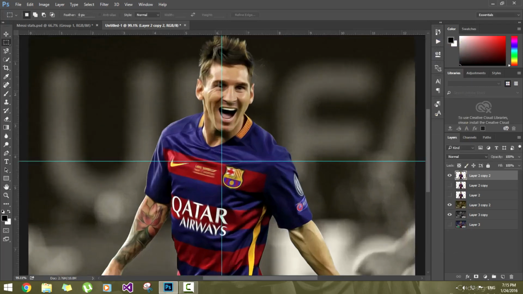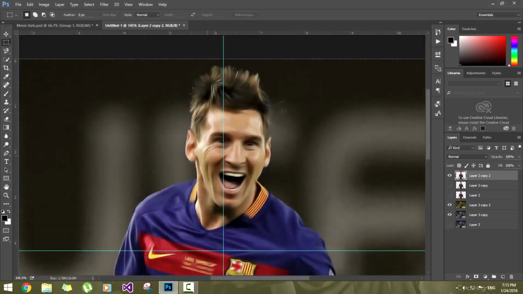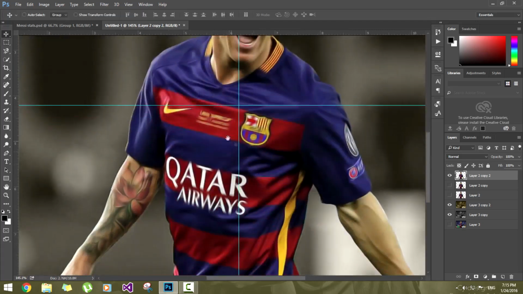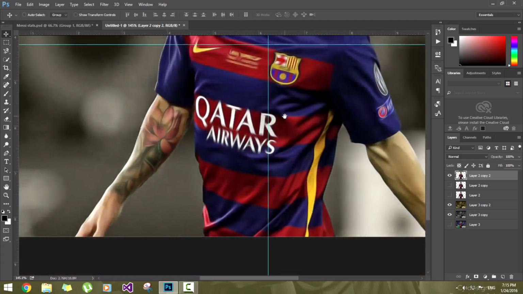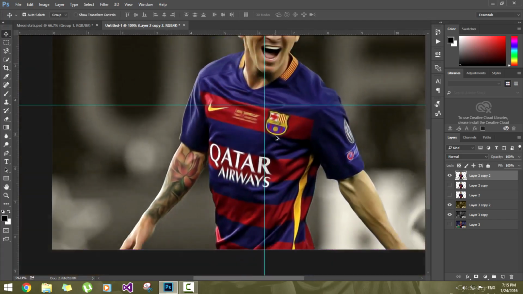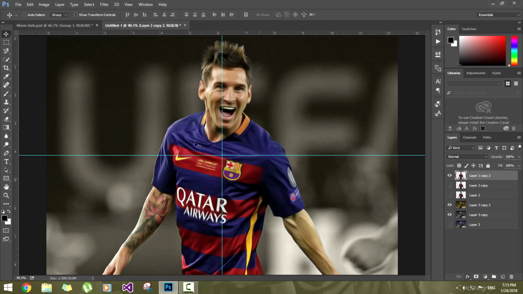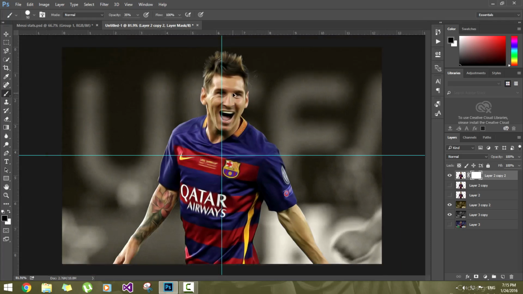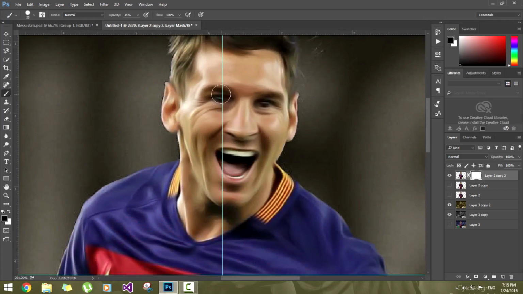Now as you can see, the eyes and a little bit of the ears portion don't look very well. The logo of Barcelona is distorted, and the tattoo doesn't look very good. So we will apply a mask to reduce the effect there. Hit mask. Now go to brush, make sure to select the black color. We'll reduce the size and mask a little bit on the eyes. Now make sure to reduce the opacity. I have kept 35%.